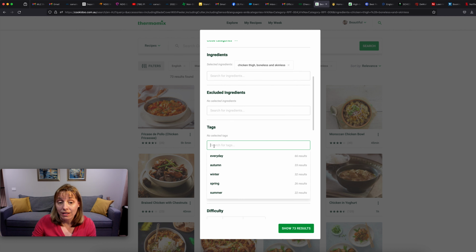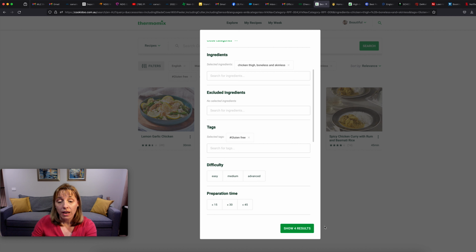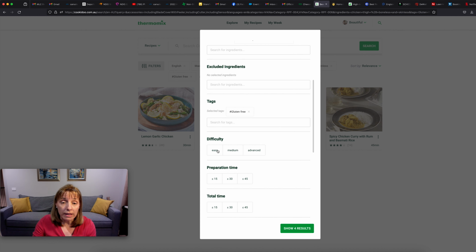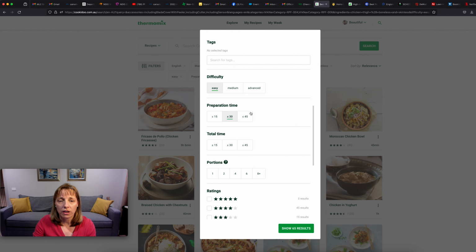You can add tags. So if you want to add in gluten-free, for instance, you can do that there. Now we've got 4 results with chicken thighs that's gluten-free. But you could also just substitute whatever gluten's in there with a gluten-free option. So it's up to you if you want to add tags there. So now we can also say we want an easy recipe. We want it to take less than 30 minutes. Let's take the gluten-free option out there just to give us more.